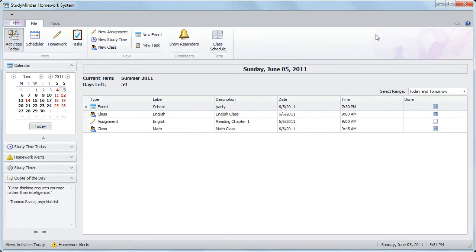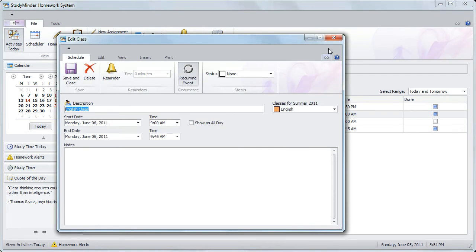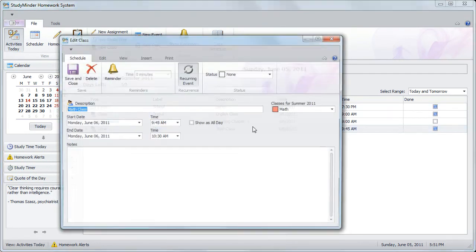The default screen that appears when you first launch StudyMinder is the Activities Today. All of the activities that you have scheduled, including assignments, tasks, study time, everything will appear here in this list. If you double click on any of these rows, you can open that particular item.